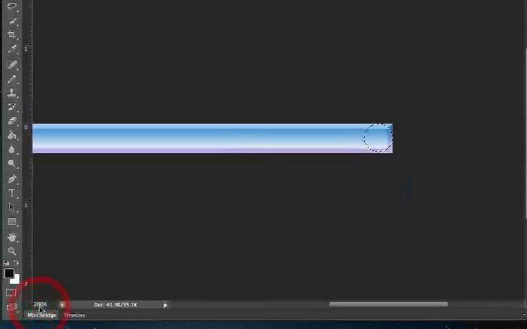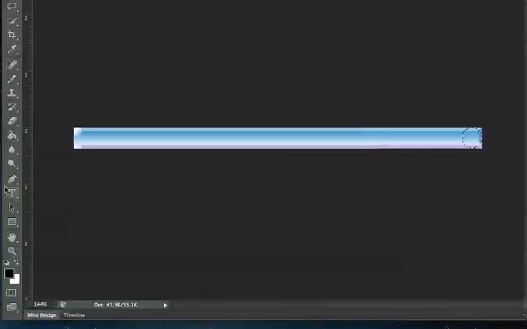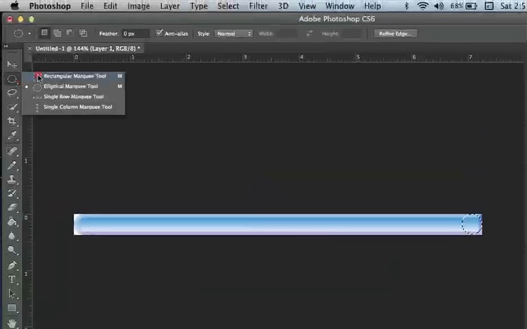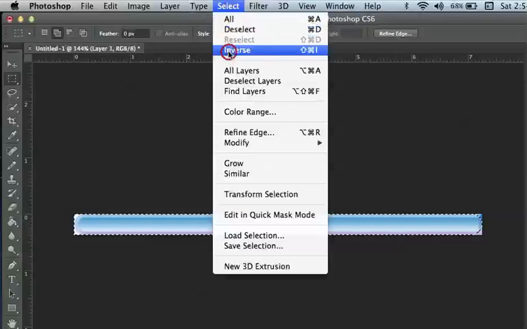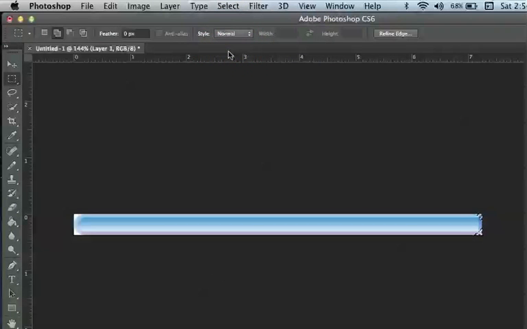Okay, bring this thing down so I can see the whole shooting match. Go to the rectangular tool. Make sure that it's in the add mode. Kind of line this up. Click, drag through all the way to the other side. Do an invert. Press the delete key. Command D to drop the marching ants.